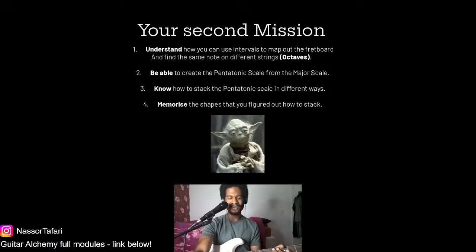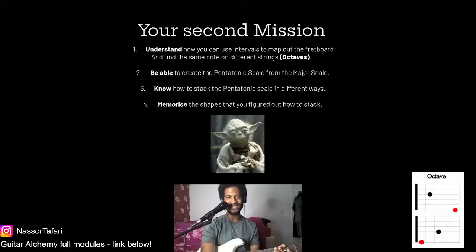Cool. So after this little section, this is the second mission: you want to understand how you can use intervals to map out the fretboard and find the same note on different strings. This will be our octave shapes. Look at the bottom corner. There you go. And after that, be able to create the pentatonic scale from the major scale.